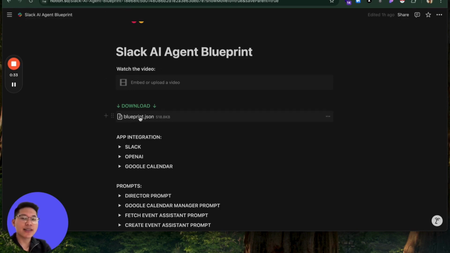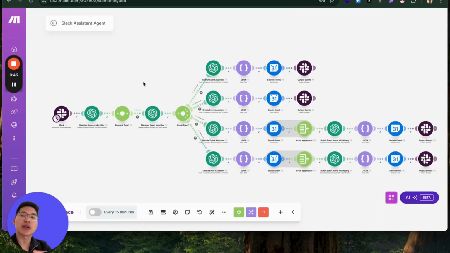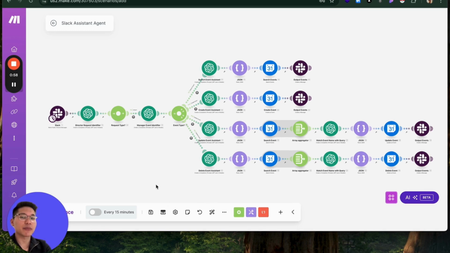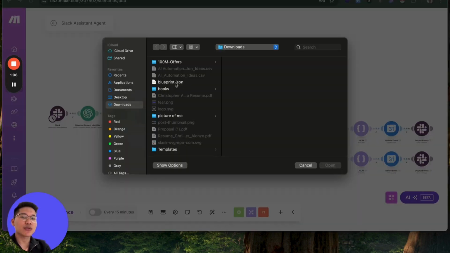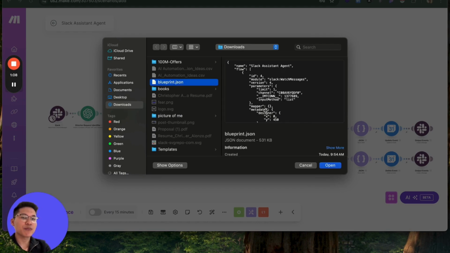Click this to download the blueprint, and once it is downloaded, go to make.com and create a new account if you haven't gotten one yet. Once you've created your account, click Scenarios, then create a new scenario. You're going to see a button saying create new scenario, and you're going to see a blank page. To get something similar to this, click More, import the blueprint, choose file, choose the file that we just downloaded, click open, and then save.